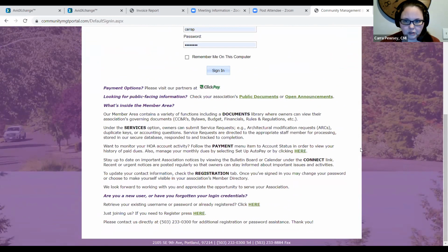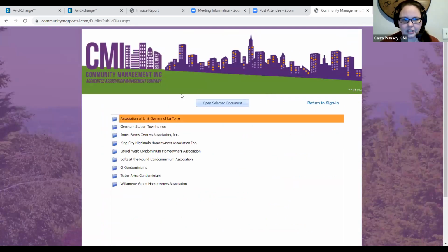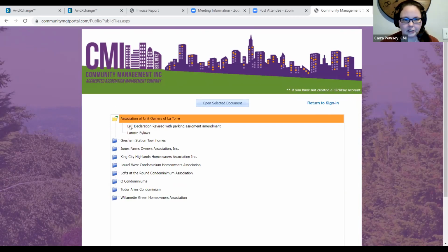It doesn't say. So before I log in, I actually want to show you something, because not a lot of associations take advantage of this, but we have this open facing information. So public documents or public announcements. I don't think anyone uses the public announcements, but public documents, we have a handful of associations that have their documents on there. I'm going to show you this particular association. They have their declarations and bylaws available to anyone who accesses our site. If they go to this particular page, they don't need a login or anything like that. They can access this particular association's legal documents.